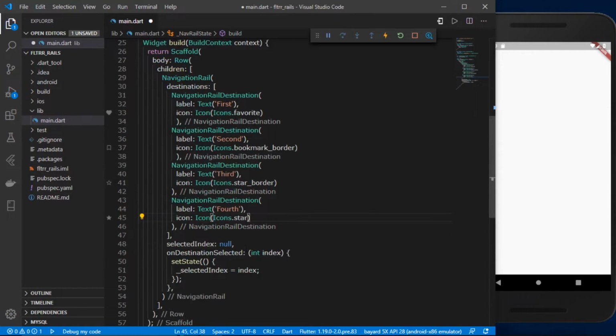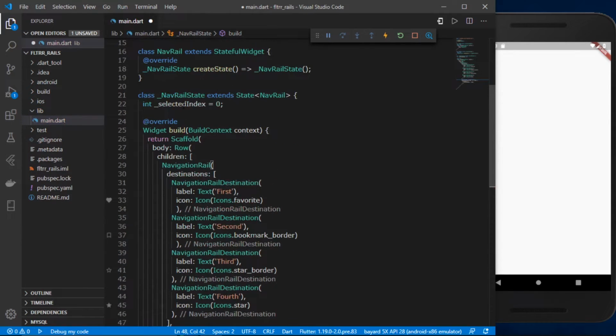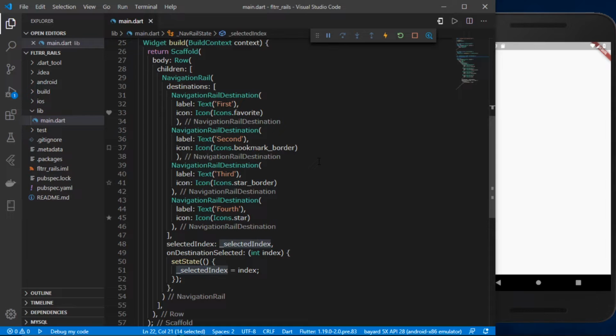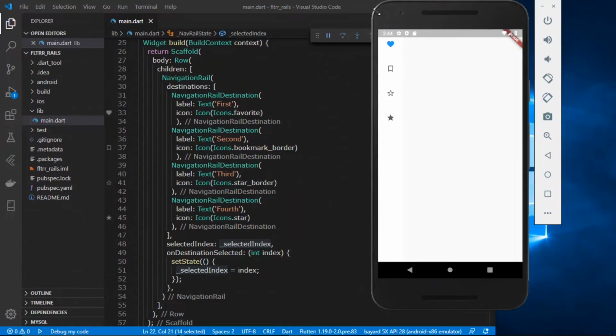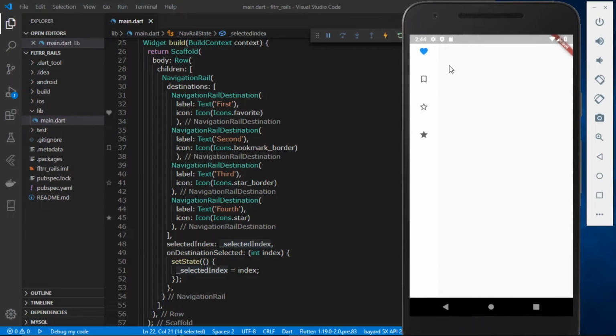All right, now let me also set the selected index property to the selected index variable, so _selectedIndex, which we have just created over here. And now let me save it, and let's see what we get. Okay, as you guys can see, we have this beautiful and quite simple navigation rail over here, and we can select these destination objects. We can tap on them perfectly, and it is also quite smooth.